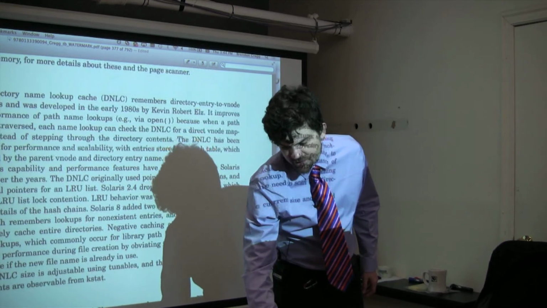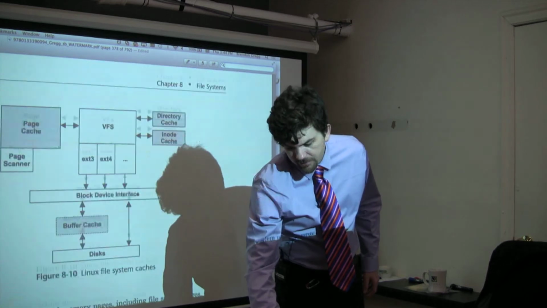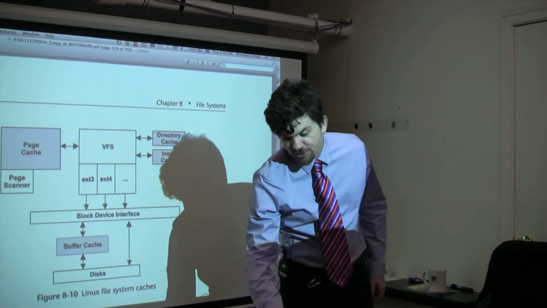Then I talked about the DNLC, the directory name lookup cache. I've had the Linux caches, which is a bit simpler.